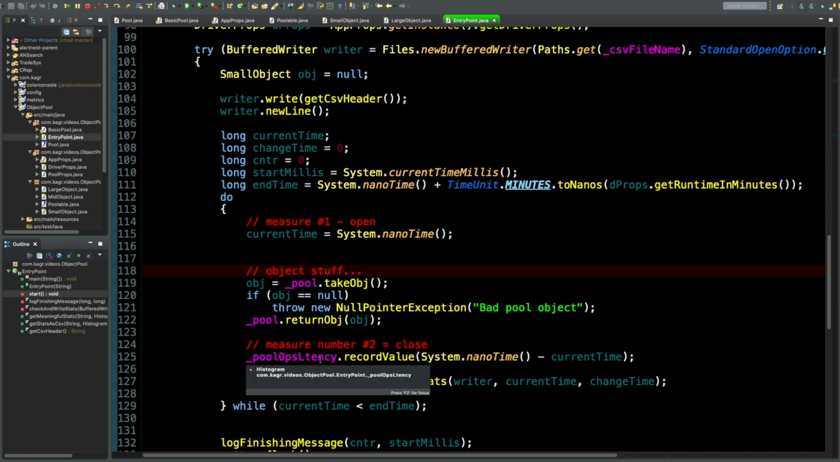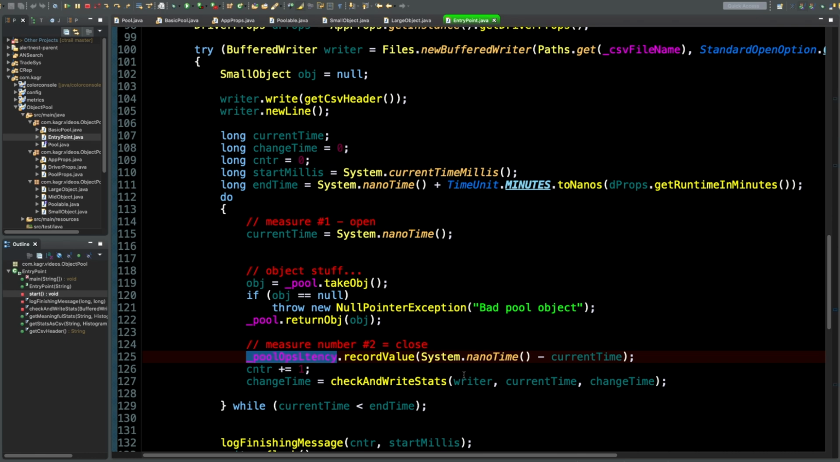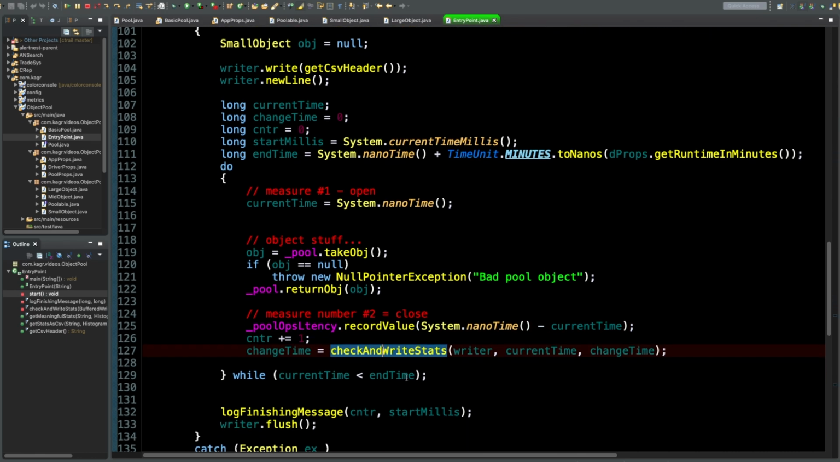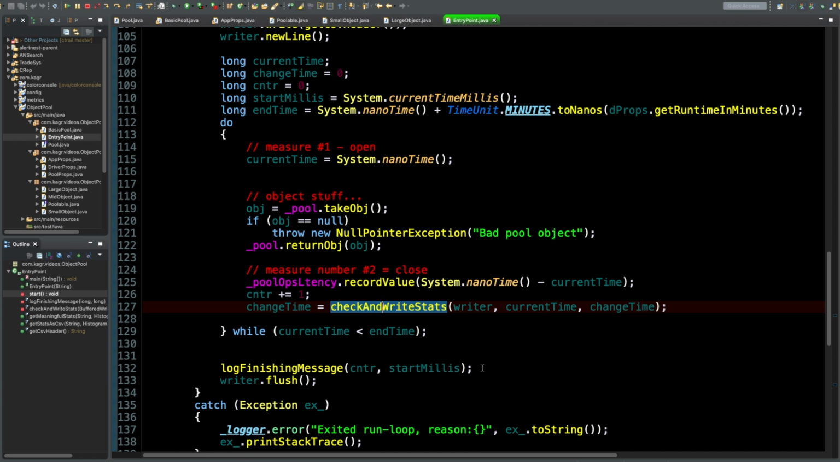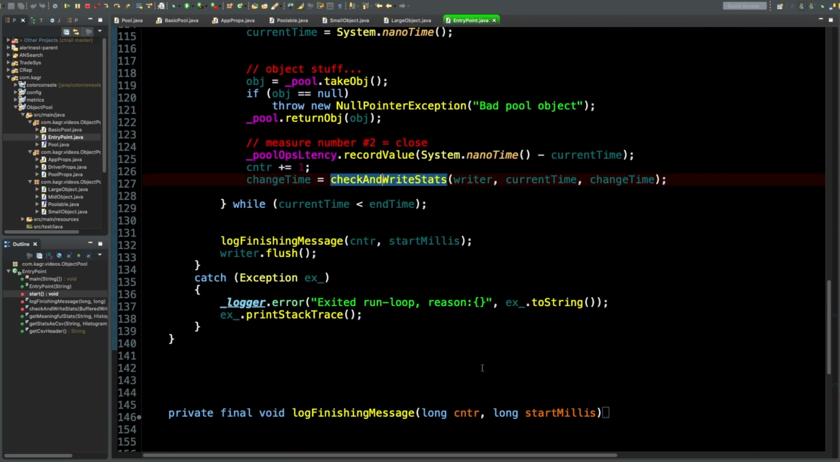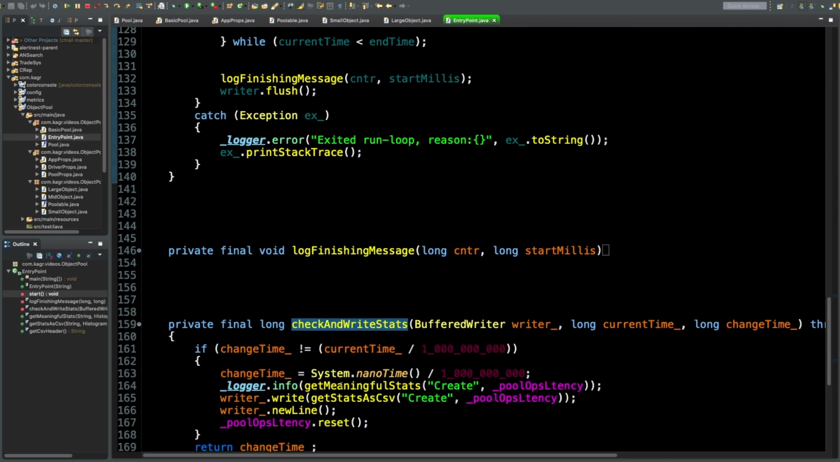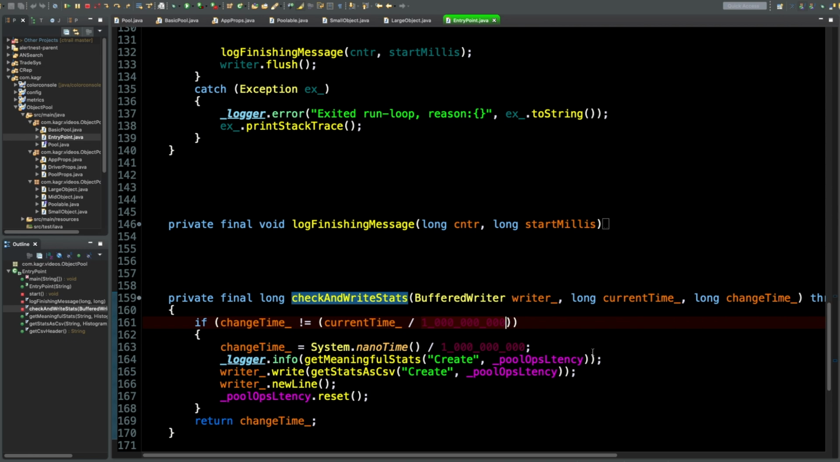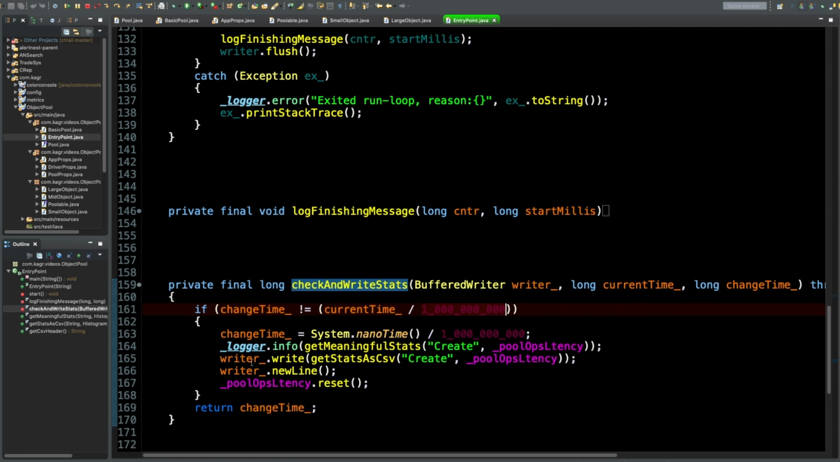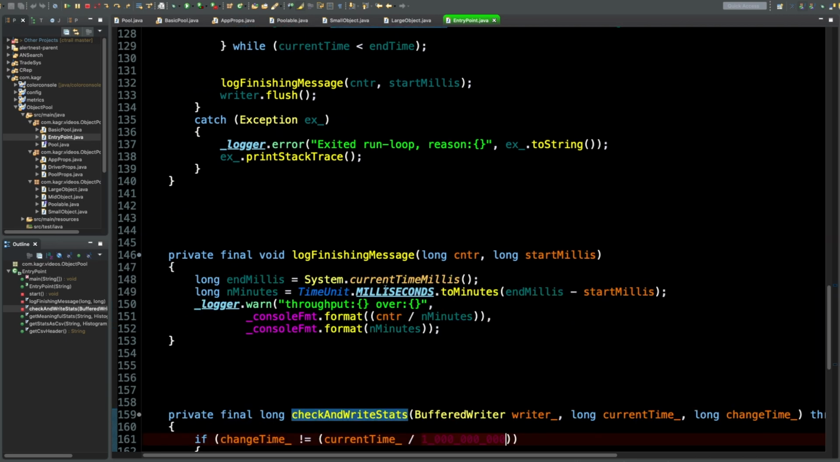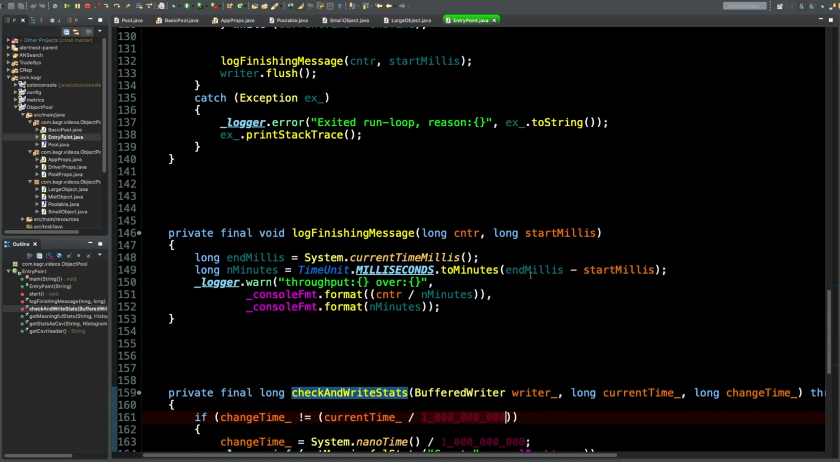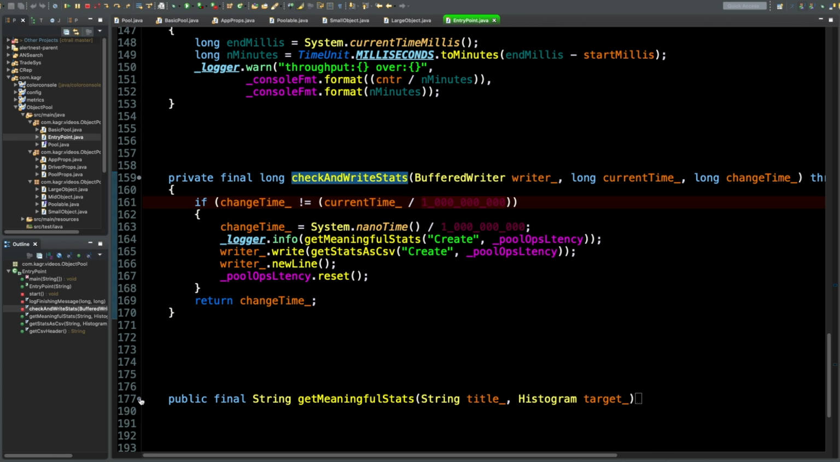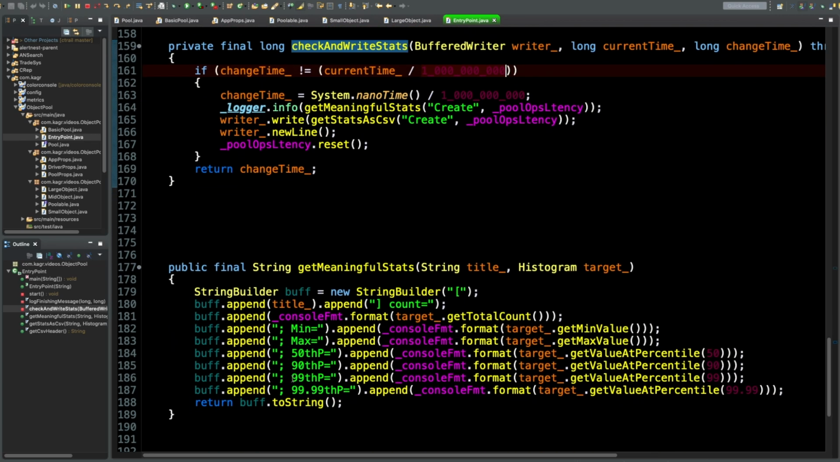Outside of that measurement, we're doing some stuff. We are recording some values into the histogram, and we're also checking these stats to make sure we want to print that out to the log, to the terminal, which you can see here. Again, nano time, so this gives us whether or not we've changed time within a second, and then we're able to write things out to the terminal. The rest of these methods are simply for outputting information into the terminal and or file in a meaningful way. We want to see the percentiles and things of the sort.